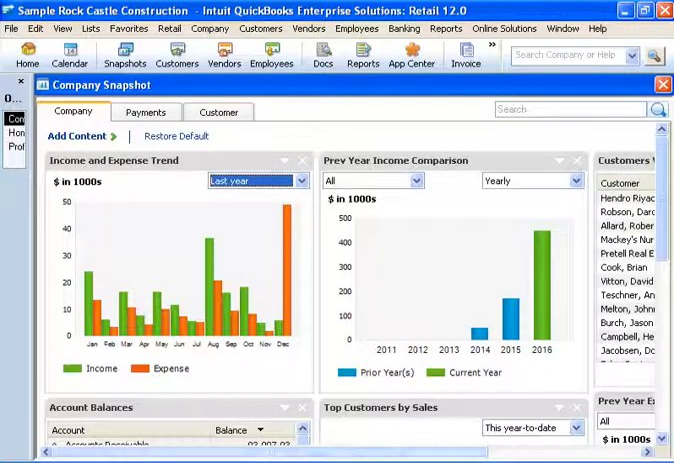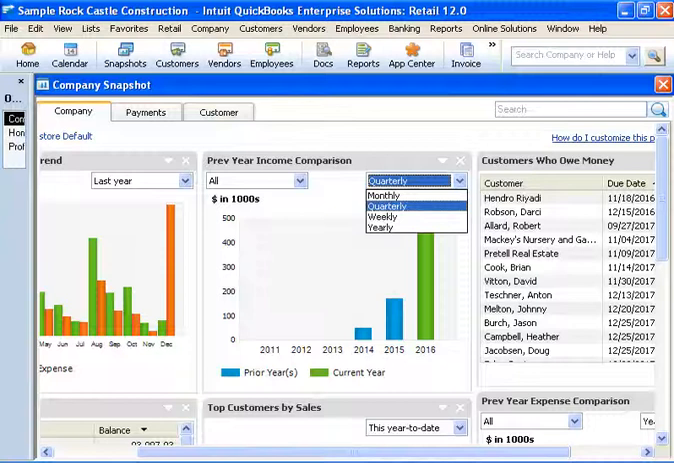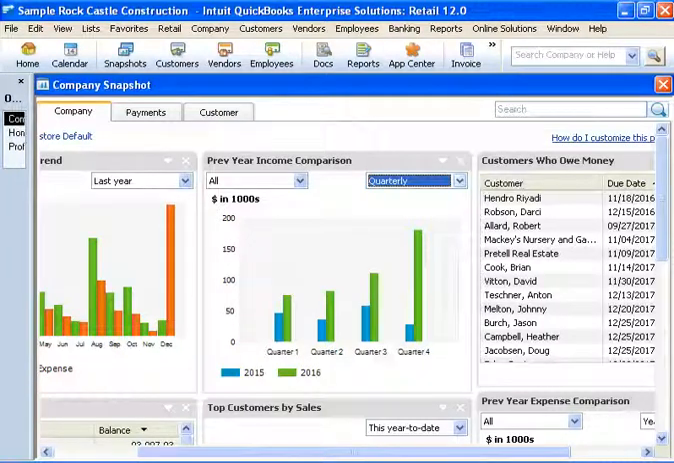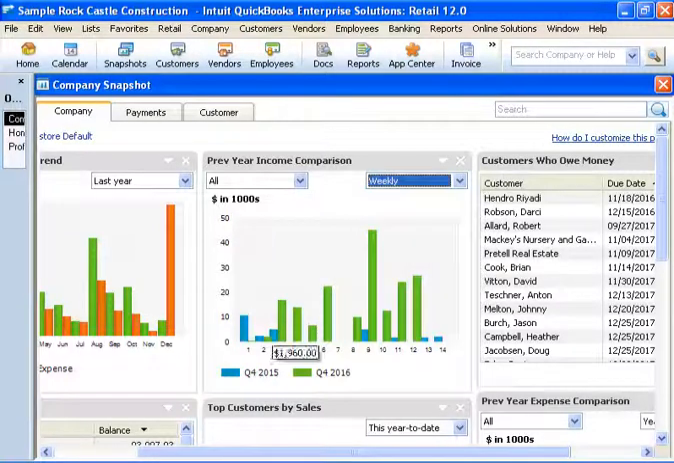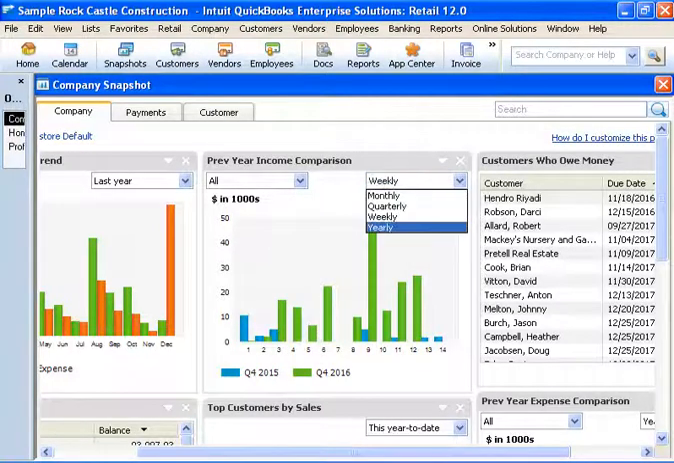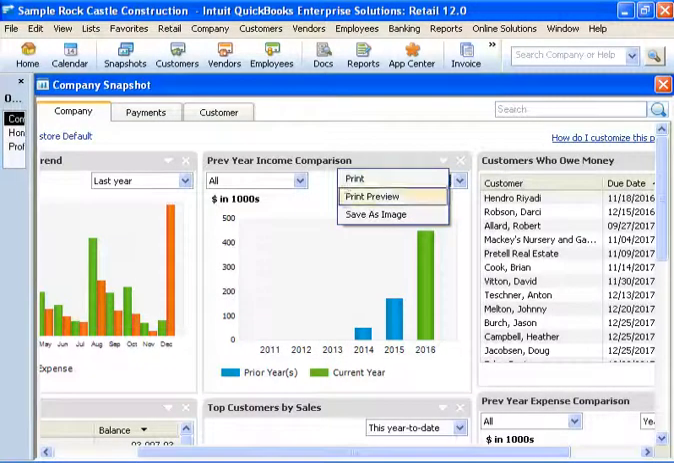I can look at another one that's here, the year to year previous year income comparison, to see how it's doing in prior years. This is sales. I can do it yearly. I can do it quarterly. This shows 2015, 2016, so it's the previous year comparison. I can even do it weekly if I want to get crazy, and go back to yearly. Again, I can print, preview, save as an image, the whole nine yards.